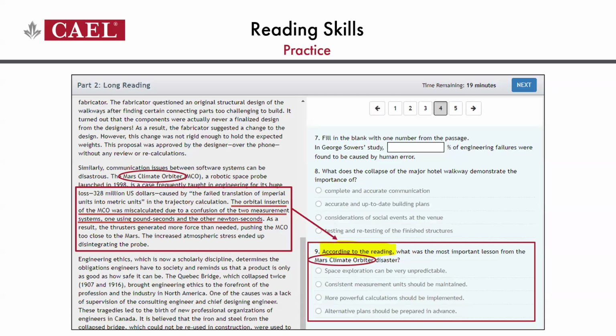So they got it wrong. They got the angle wrong. And the reason they got the angle wrong is because there was a confusion of the two measurement systems. So one measurement system was using pound seconds. The other measurement system was done in Newton seconds. So the measurements themselves were correct. The confusion lay, though, in the fact that they used two different measurements to put this MCO into outer space. And if you continue to read the rest of that little paragraph, we learn that as a result of this mistake, this entire MCO disintegrated. That means it exploded and was no more.